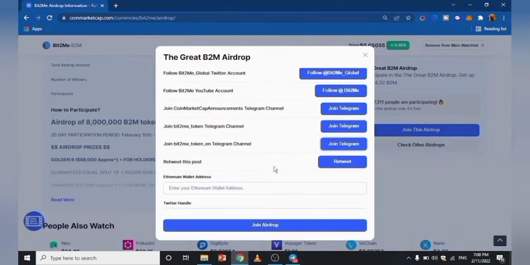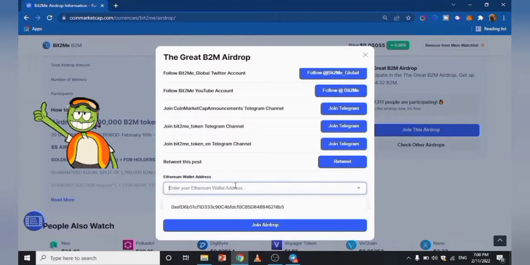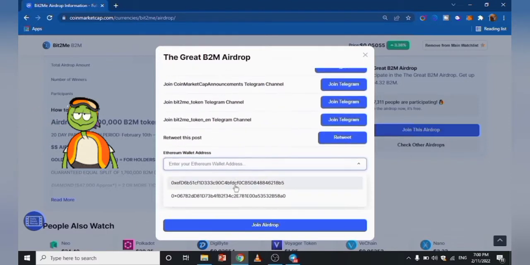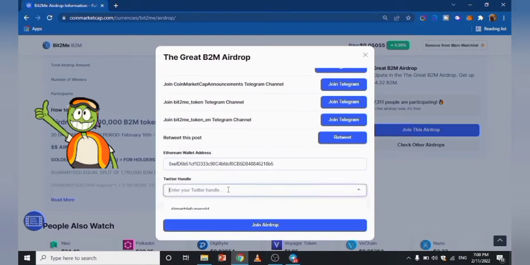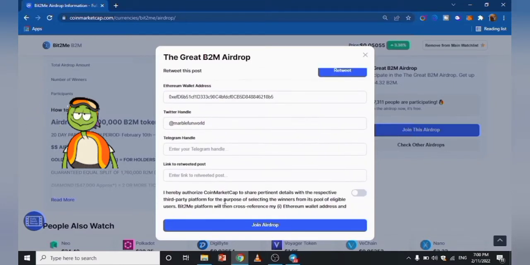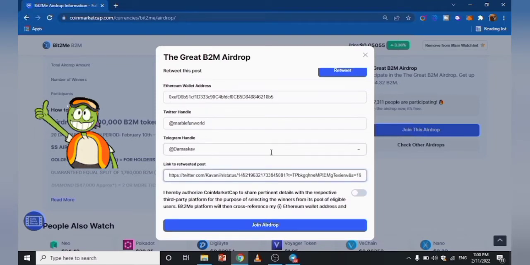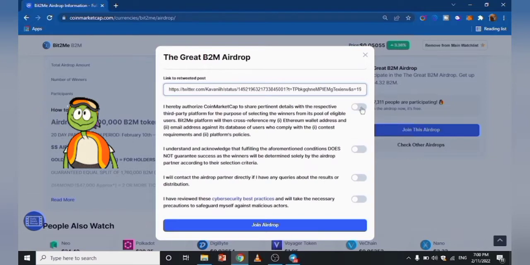These are the necessary tasks that I need to do. So I've done that. In one of my previous videos, there's a video on how you can run airdrop. So it will be at the end screen, so that it will look like what I'm doing here is magic. As you can see, I'll feed my Ethereum address, my Twitter handle, that's at marblefunworld, my Telegram handle, Damscap, and the link to the retweeted post. I will paste it there. Then I will join the airdrop, guys.